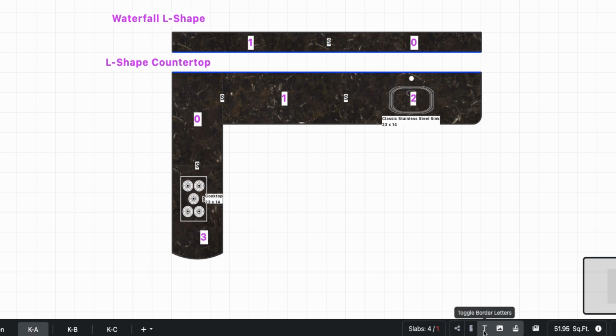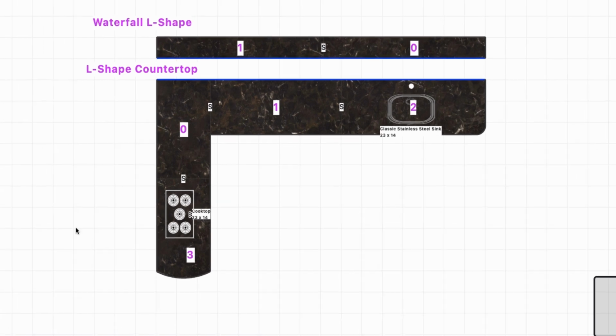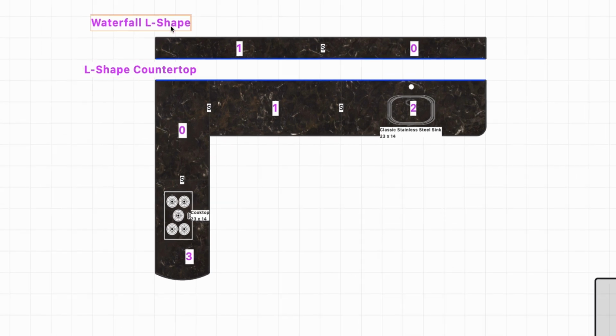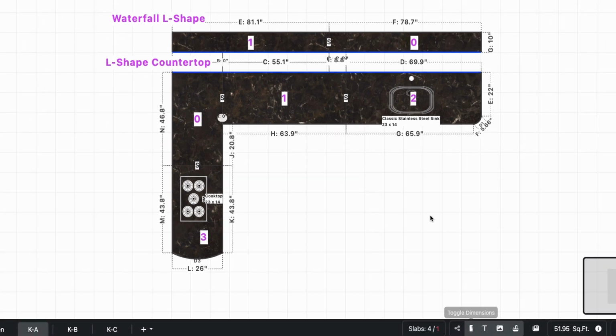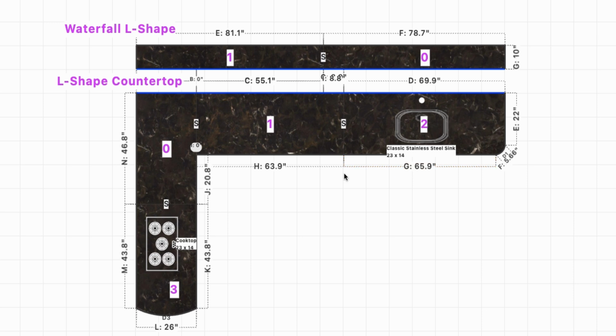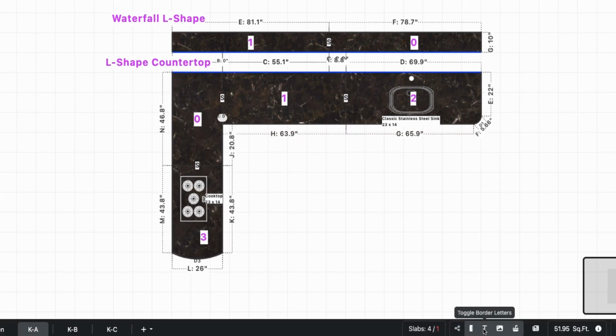Then we have the border letters toggle, but note that it won't hide the text you see here. When the dimensions toggle is active, you'll notice a small letter next to each measurement. If you disable this toggle, those letters will disappear.